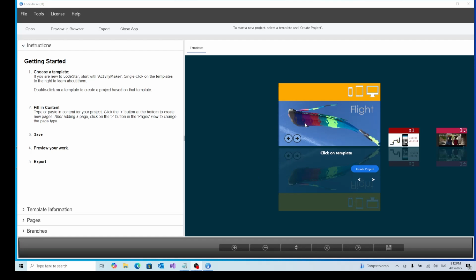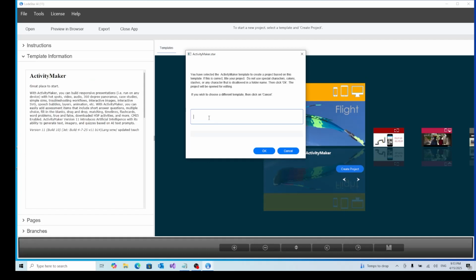Well, let's put loops into practice. I'm going to double-click on the activity maker template, and I'll call my project Fibonacci. Essentially what we're going to do is have the player try to guess the next number in a sequence, and what they won't know is that this is really a Fibonacci sequence.